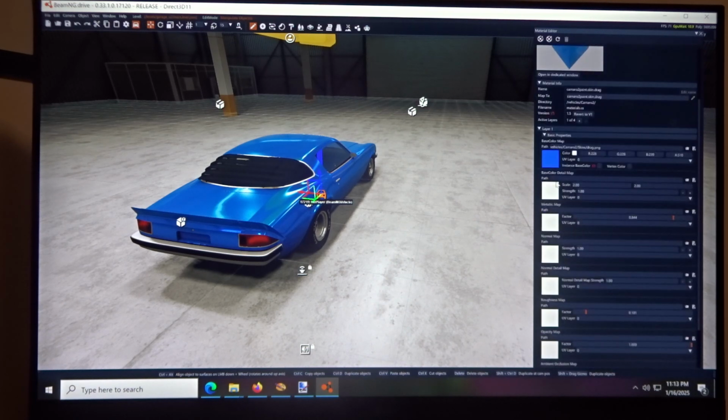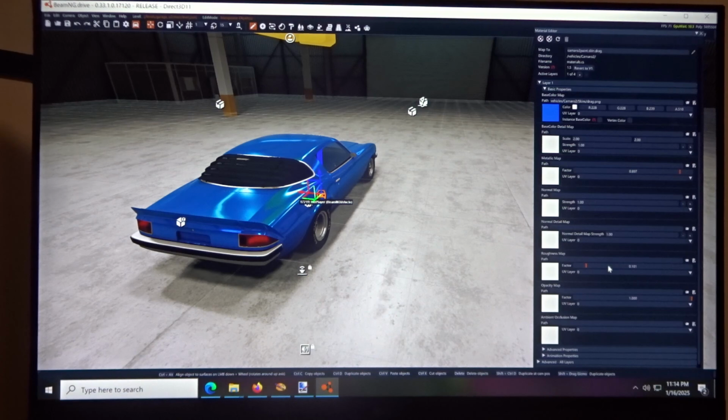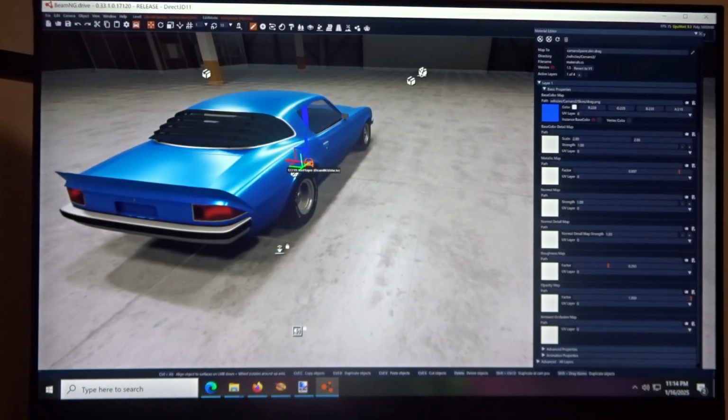And then if we scroll down, we'll see metallic map. This slider here is going to adjust how shiny it is, and you can see that. And then if we scroll down, roughness map, and that's going to make it shiny. This is going to make it flatter. So you've got to decide what you want to do with whatever you're going to do. But that's how you go ahead and adjust the skin.